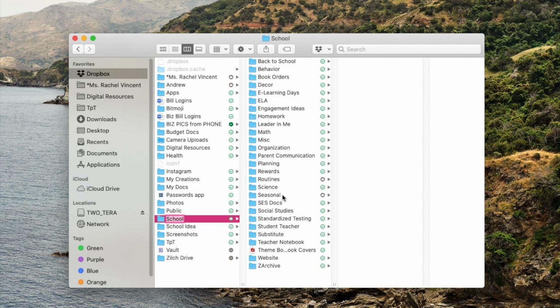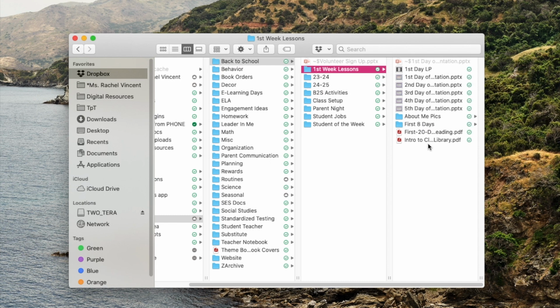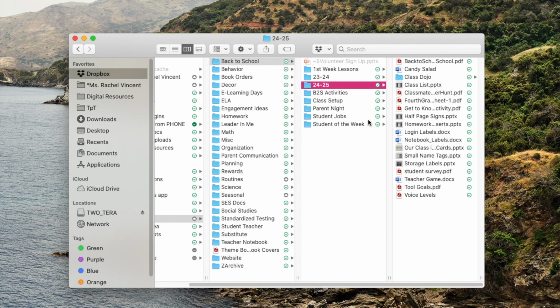One of the big ones I use so much at the beginning of the year in the summer is called my back to school. I have a folder for all of first week lesson plans, and then what I started doing several years ago, which really saves me time because there's a lot you forget from year to year for back to school, is I create a folder of everything I use at the beginning of the year.